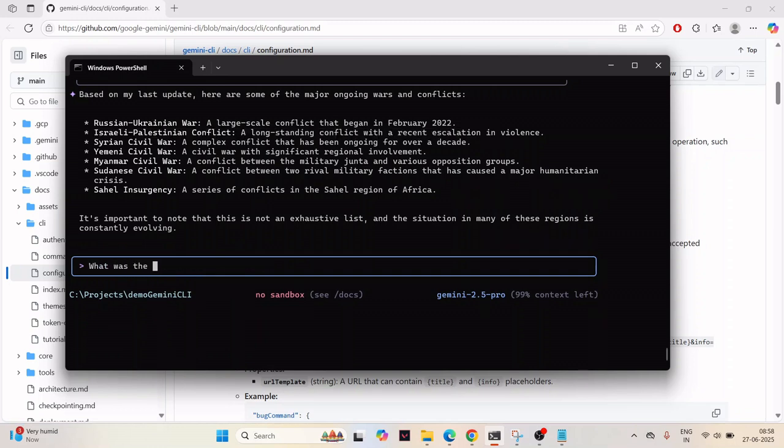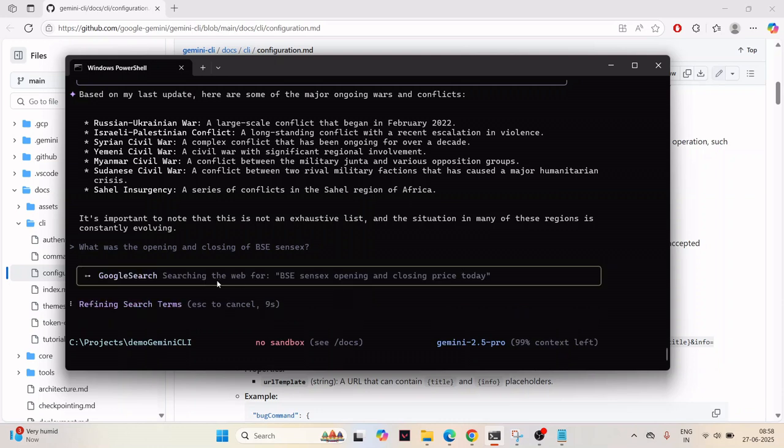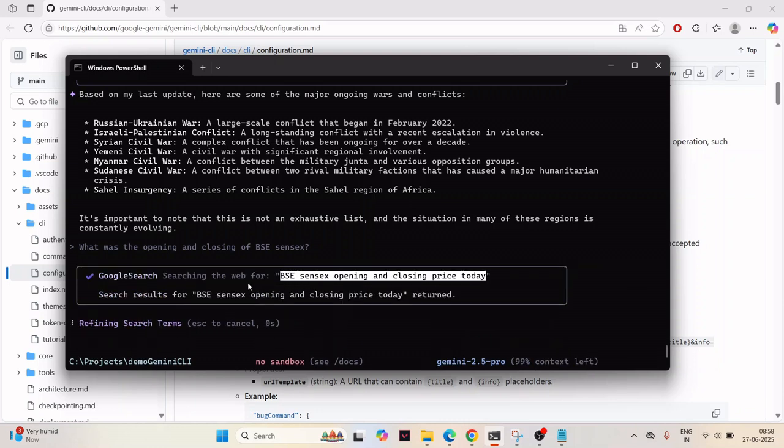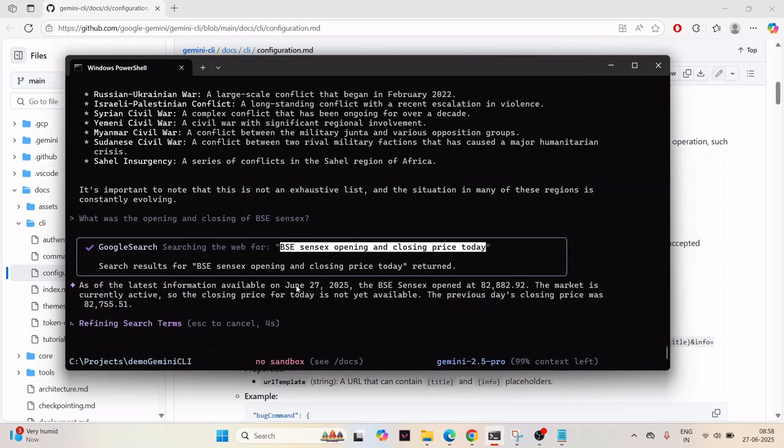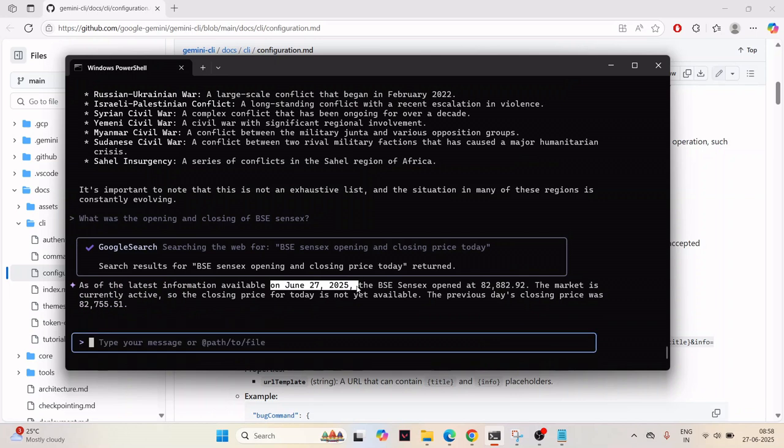Now let's try another query from the financial domain. What was the opening and closing of the BSE Sensex? It's using Google search again, and it has identified that you mean today. So it has added that additional clause, and it has given you the details about the BSE Sensex on June 27. Okay.